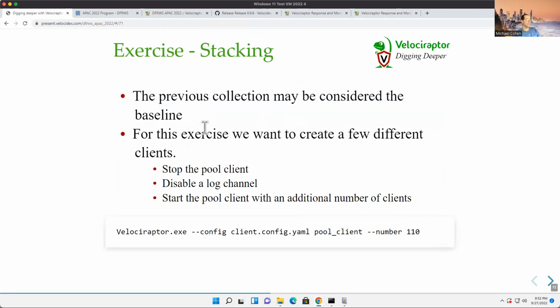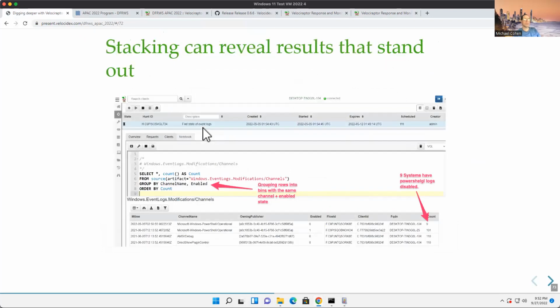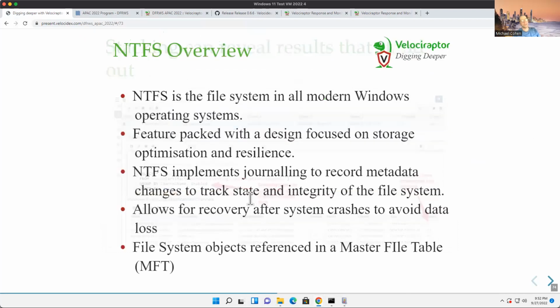I'm going to skip that one because I don't think we have time, but you can read it. Basically, we can do VQL queries that group and do the stacking, and then figure out which ones are odd, which ones stand out. All right. So this is hunting, and you can see that hunting is basically the same as just running the collection locally, but doing it at scale. So it's just as easy and pretty quick.